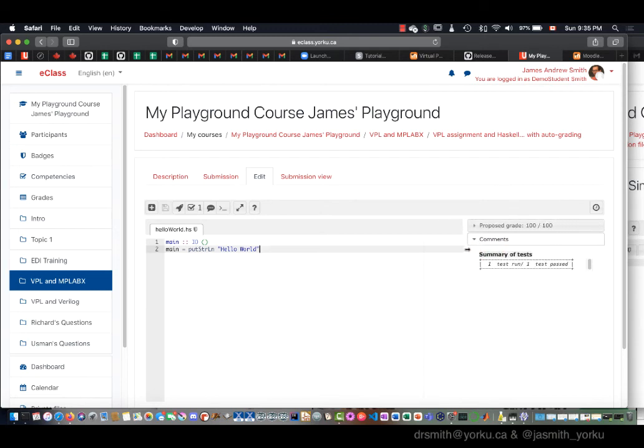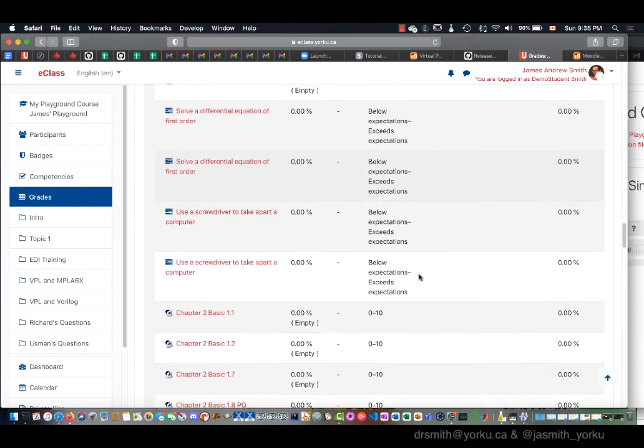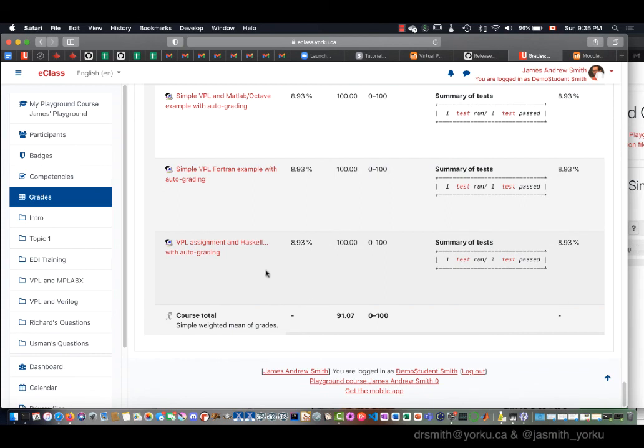And here's the result. Drag that out a little bit. 1 test run, 1 test passed, and the proposed grade is 100. I go and take a look in the gradebook, and I should see a grade of 100 for this particular assignment. And there we have it. Got 100. Student should be happy. Excellent. There you go.